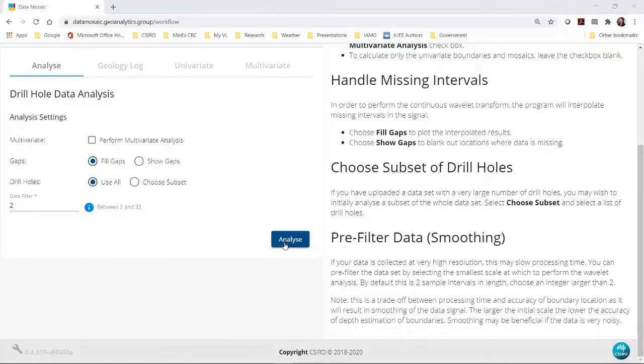However, first you may wish to change some of the options. The default is to perform univariate analysis. There is a checkbox for performing multivariate analysis. Later I will show you how to do multivariate analysis, so we leave this off for now.